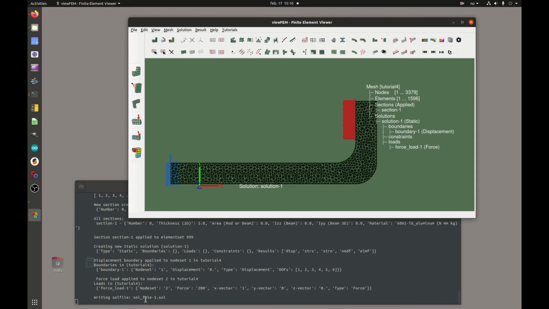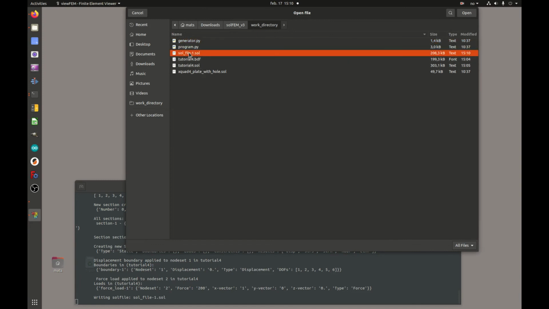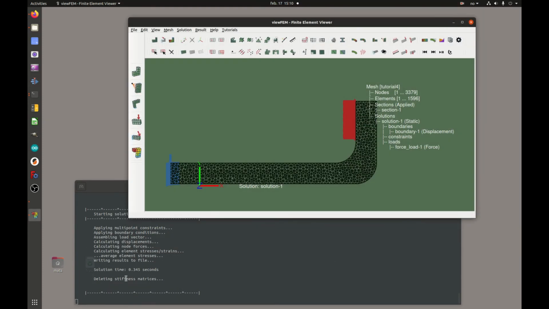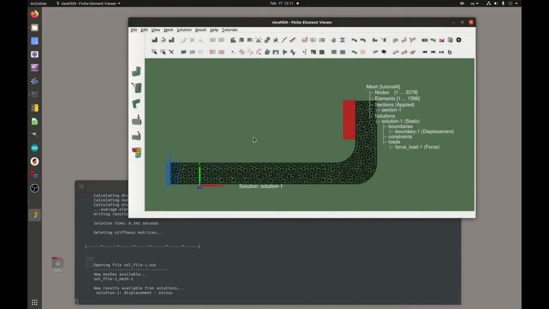Running solution file solfile1.sol. Okay, it's ready, and we can now use this button to select it to run the solution file in the solver. So we just created solfile1.sol, open, and it runs. The solver is finished. We can open the out file, have a look. We have new results available for solution 1, displacement and stress.